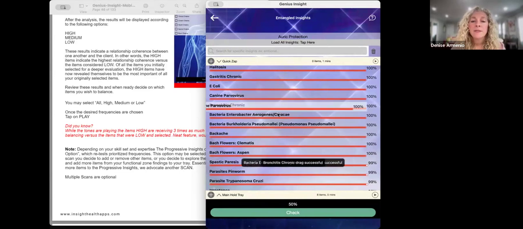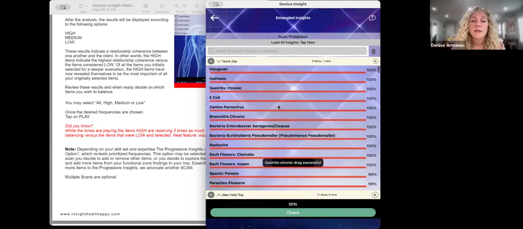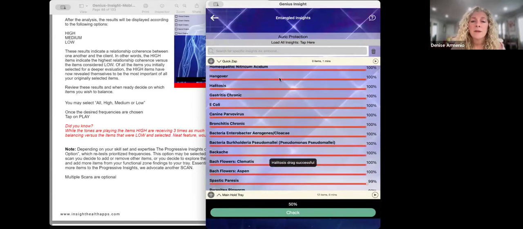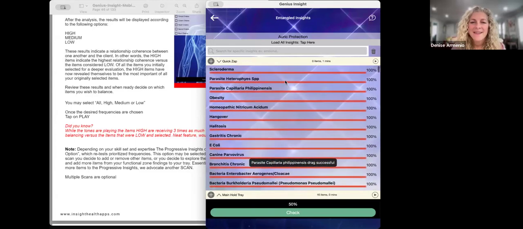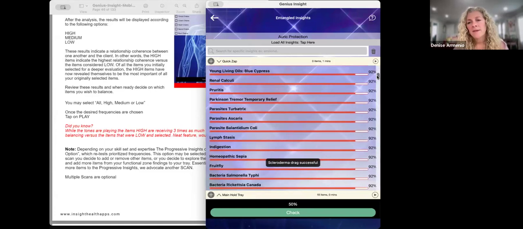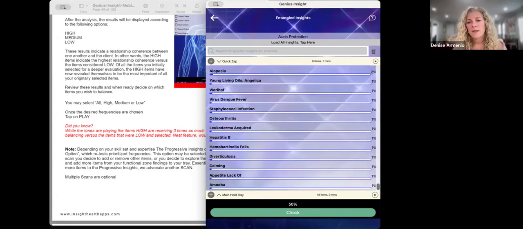And potentially these are items that could be affecting our auric protection. Hangover. That's interesting. And I'm also going to add in the items that are 1%. And I usually do that just because if you think of a bell curve, I'm just adding in both sides to keep it balanced.